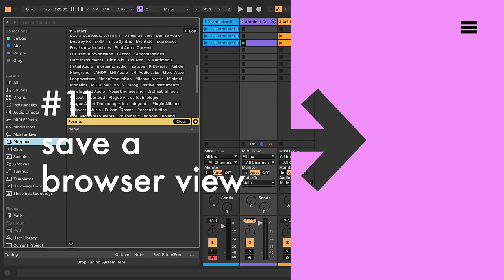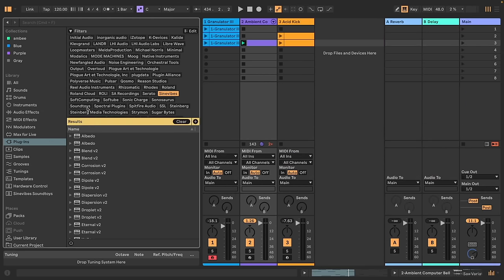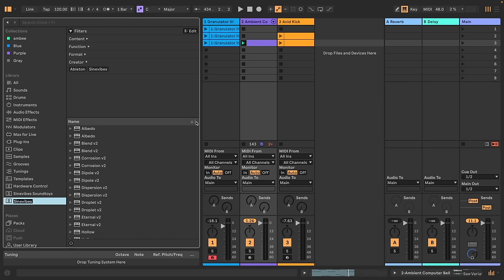Number 11, save custom browser views. Oh, I've got a lot of plugins. Do you have a lot of plugins? Now we have a different way of looking at plugins. But here's the thing you might not have spotted right away. Check out this plus icon here.